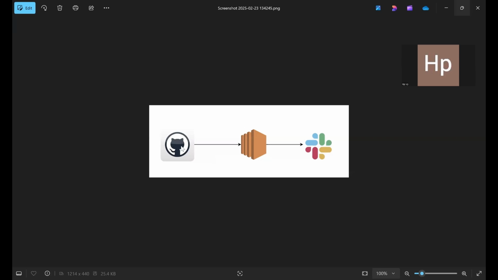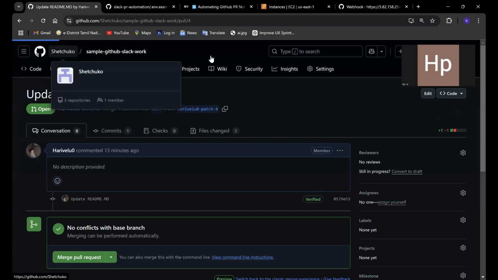So for that, first we need to create an organization in our GitHub. And let's start the demo. Here for this, first we need to create an organization. So here you can see, I think just check with that.